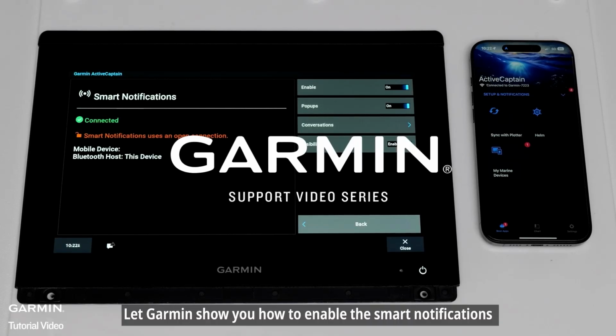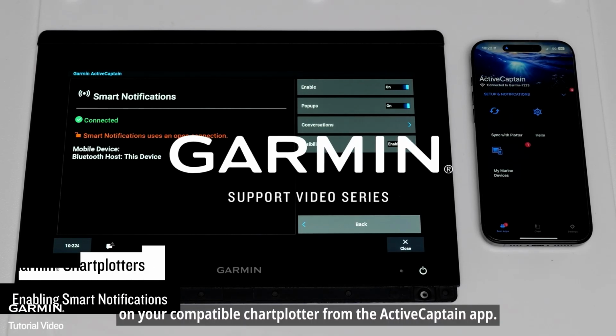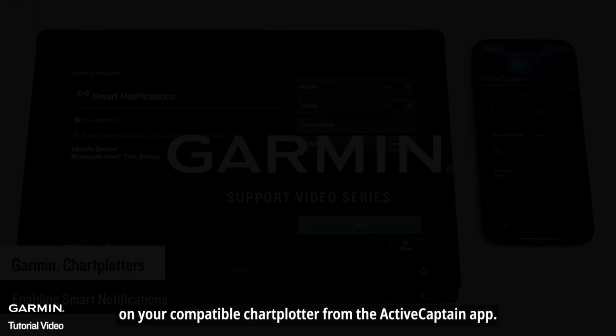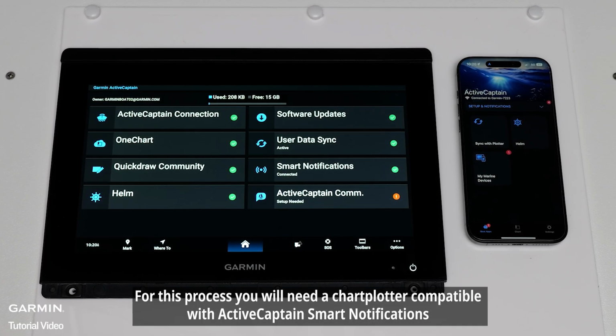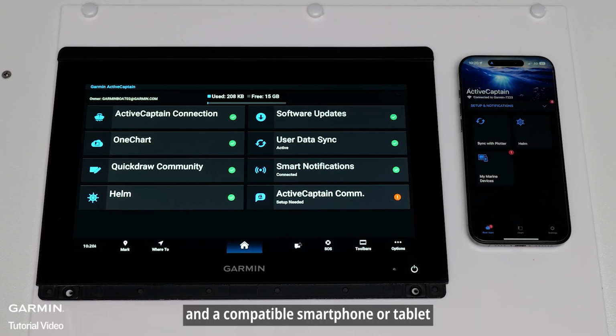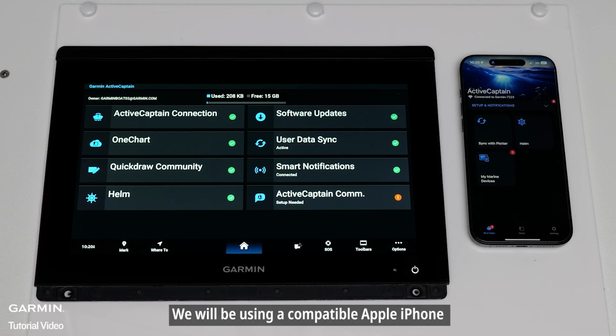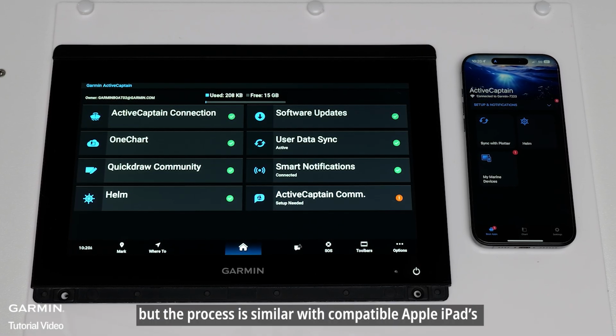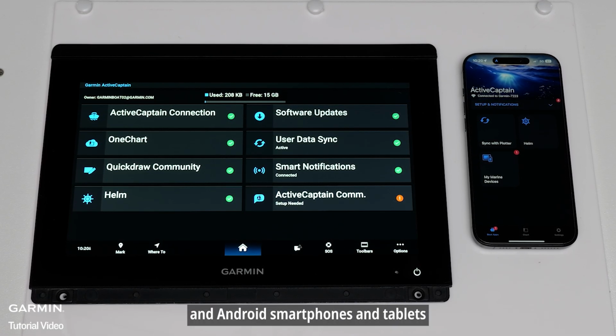Let Garmin show you how to enable the smart notifications on your compatible chart plotter from the Active Captain app. For this process, you will need a chart plotter compatible with Active Captain smart notifications and a compatible smartphone or tablet. We will be using a compatible Apple iPhone, but the process is similar with compatible Apple iPads and Android smartphones and tablets.